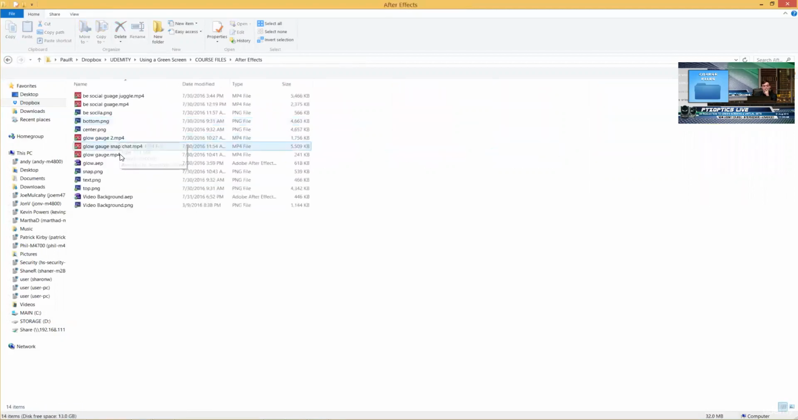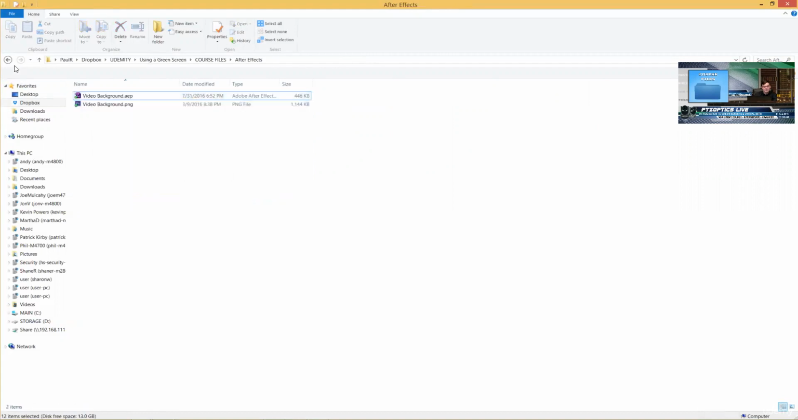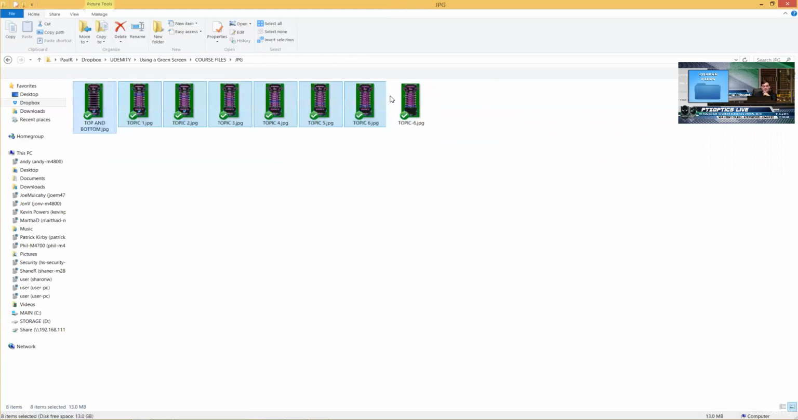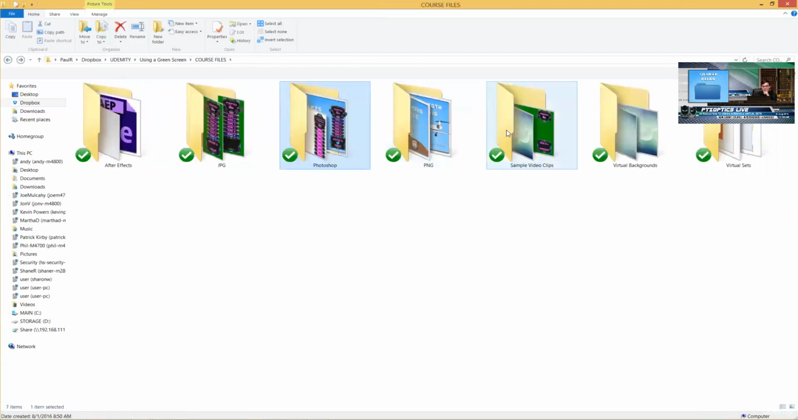Some of this other stuff is actually from another course. So from here up, we can actually just delete that because that's from another course that you don't need. That's from our intermediate course. This is actually from the intermediate course as well. Don't worry about that. Photoshop, we don't really need any of that Photoshop stuff, and the PNG and the sample stuff. This is just extra stuff that you may want.